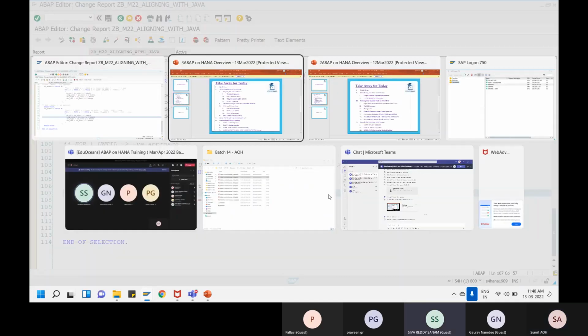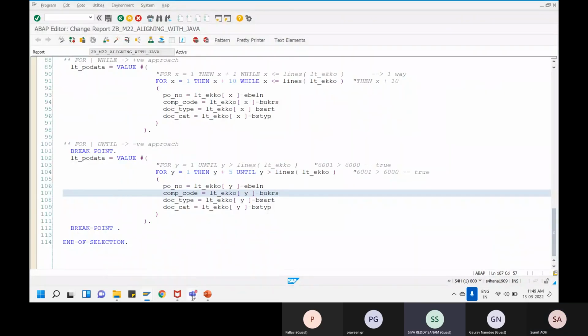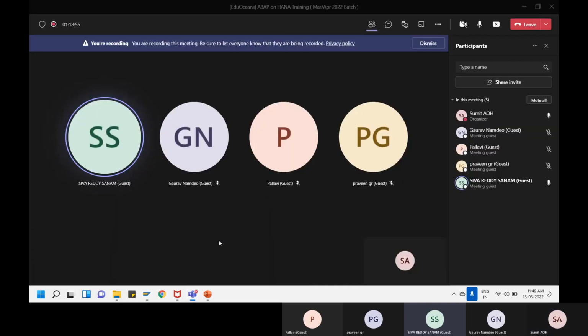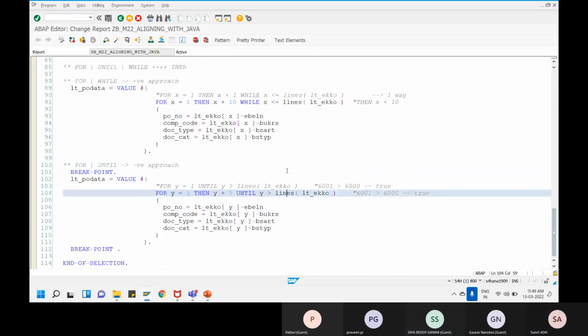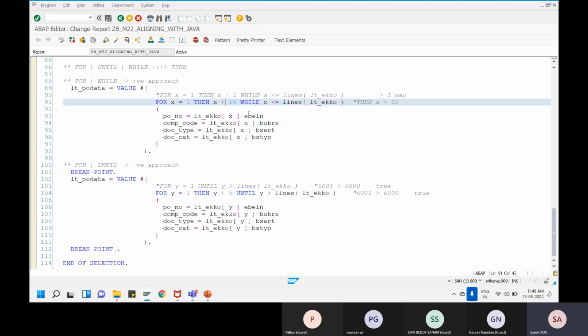Sumit, I have a question. Actually, you have given x plus 10, y plus 5, right? Can we do x minus 10 like that? Yes, you can, but ultimately there won't be any meaning then.